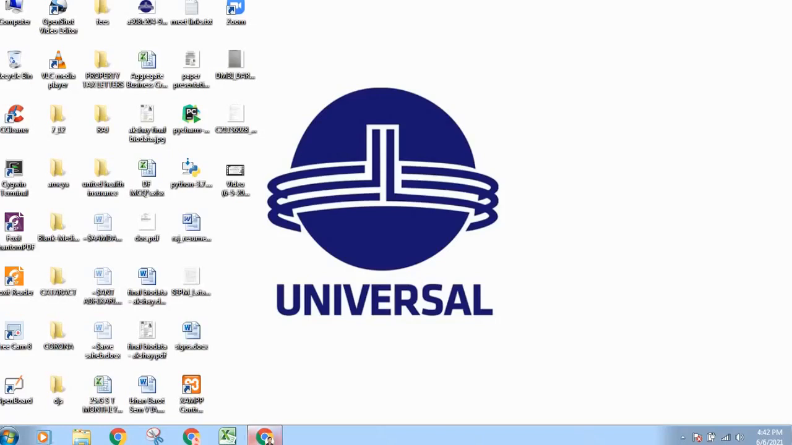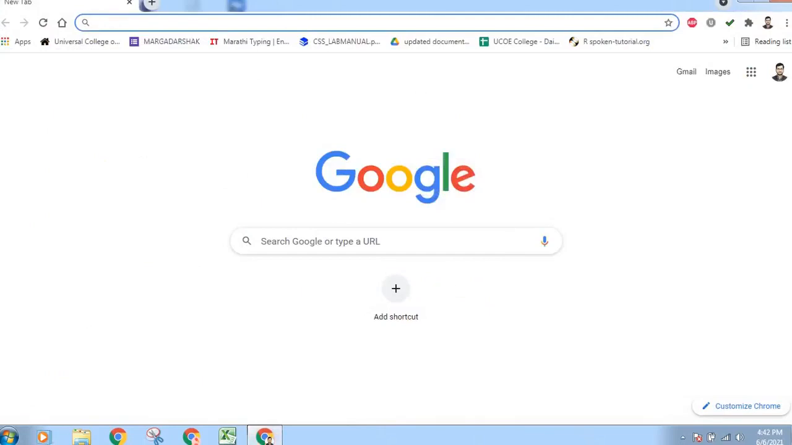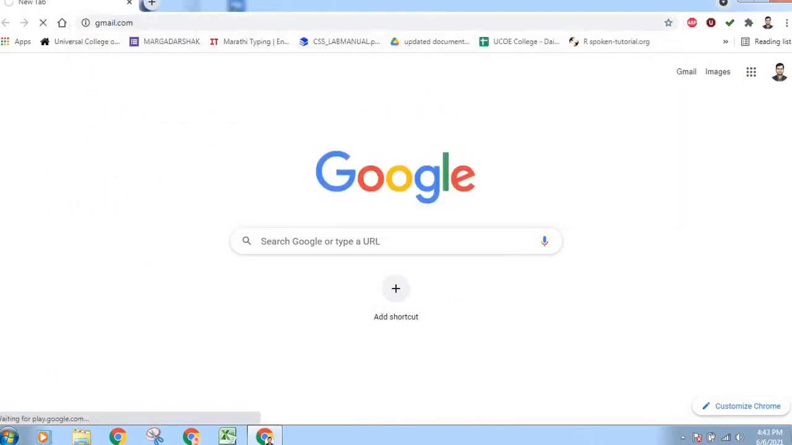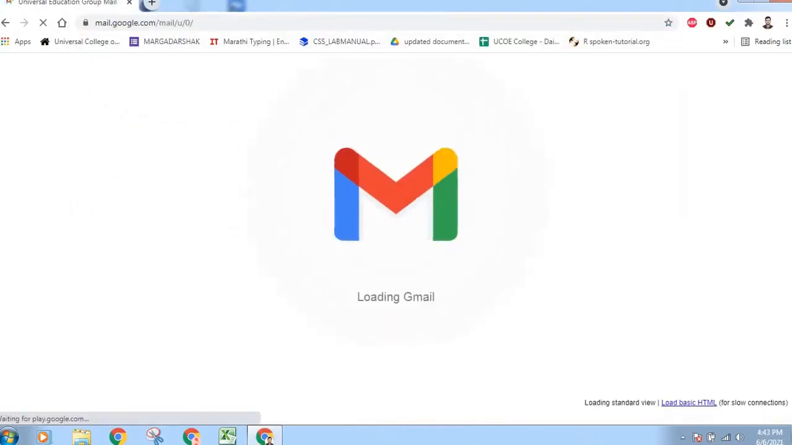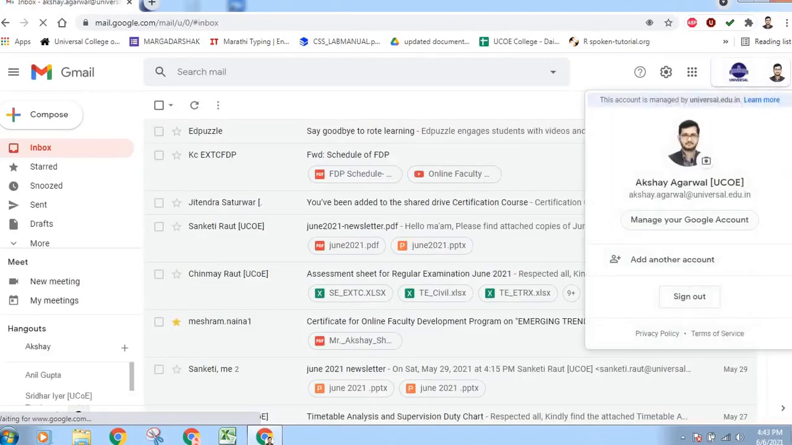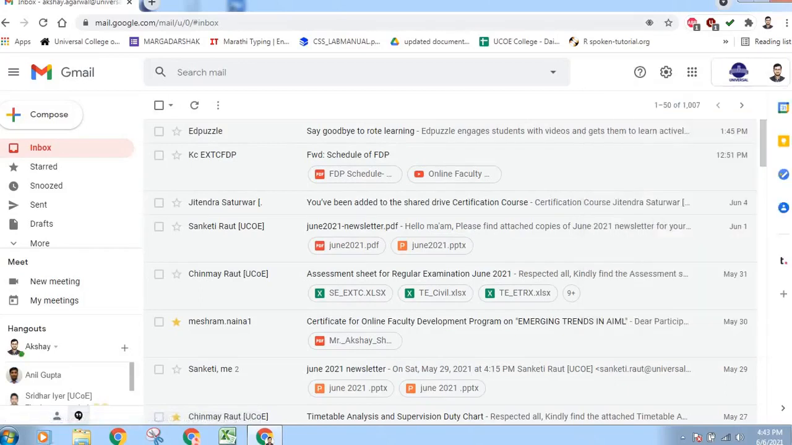I am clicking on Google Chrome so that the browser opens. Now I will open my Gmail account by simply entering the URL of Gmail. As my Gmail account was already logged in, it opens directly. But if you don't have a Gmail account, you need to create one by clicking on the option mentioned here, to create a Gmail account. You simply enter your details and the Gmail account will be created.